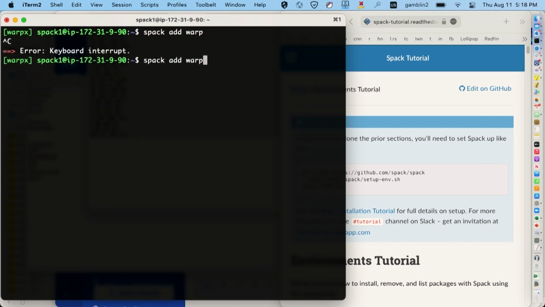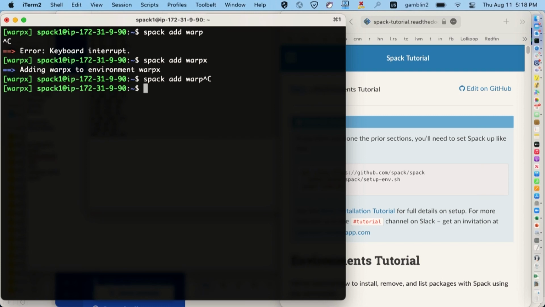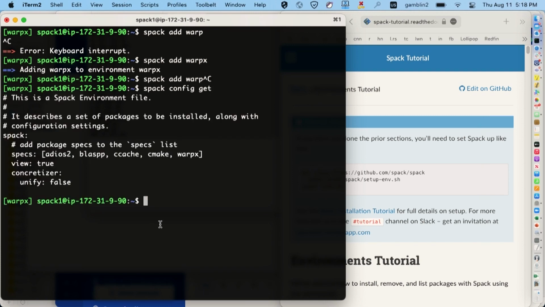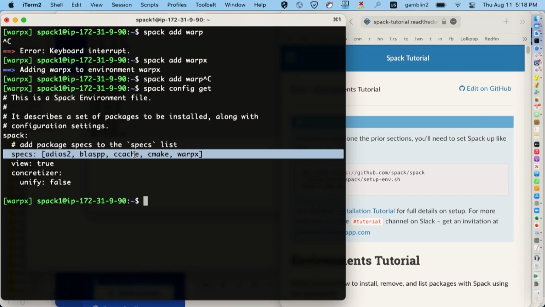not warp X. You can control C Spack, we made that work. So now if I do Spack config get, like that, it's going to have all the specs in it, right? That's a list of things in YAML. And all that Spack add command did was it added things to the list of things that we're going to build.